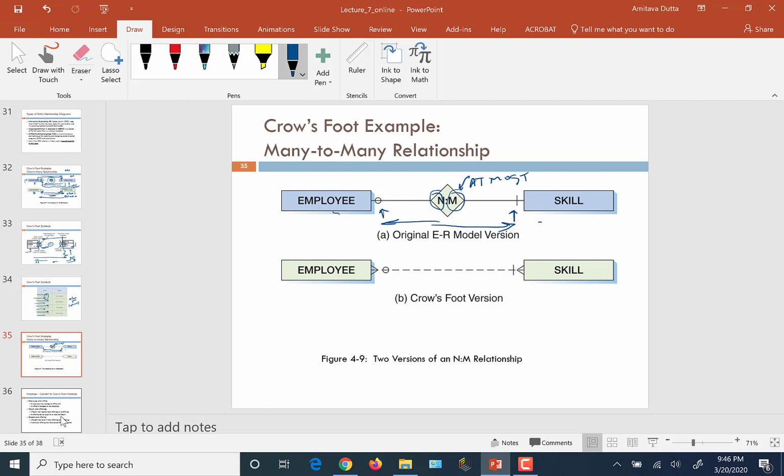So going left to right, the same picture on top is represented at the bottom using crow's feet notation. Okay, so look at these symbols on the two ends of the line. Of course, this line must have a name. So let's say employee has skills. So there will be a name for this relationship. Okay, so how do we read these two symbols? So again, let me blow up the picture. This is the picture that you had at the end.